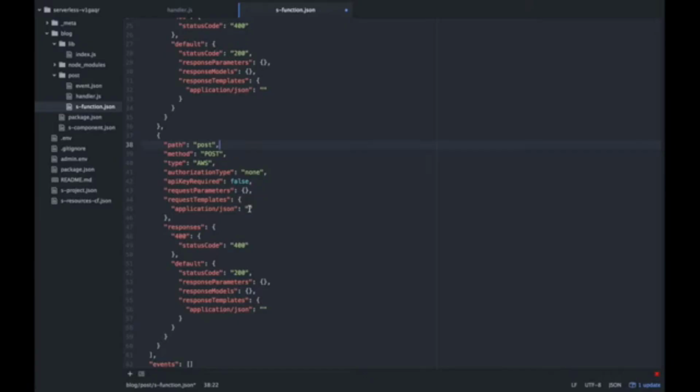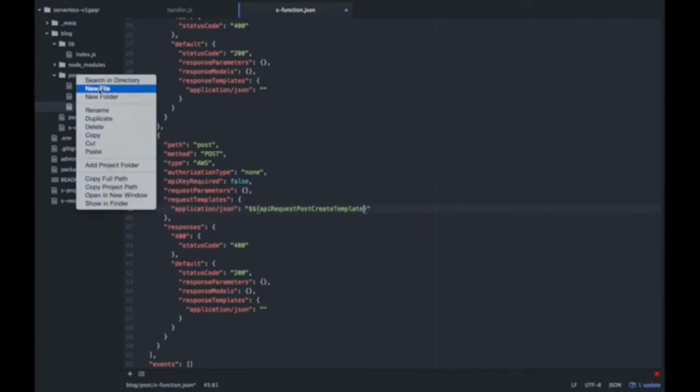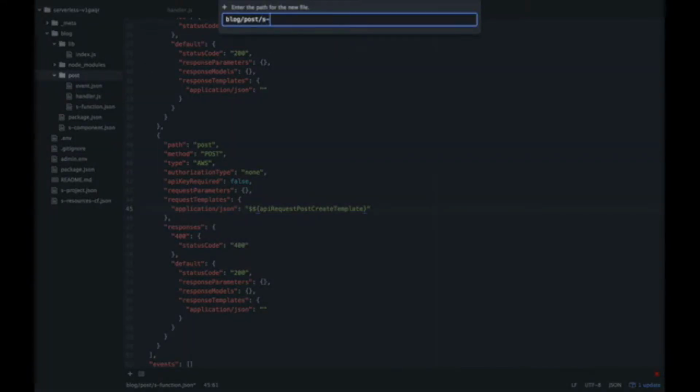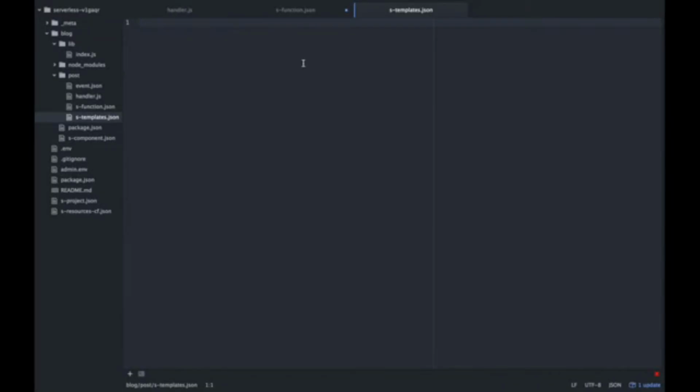In the request template, we reference a variable. Let's name it API request post create template. And we create a new file as templates.json, where we specify what's going into this. Exactly.